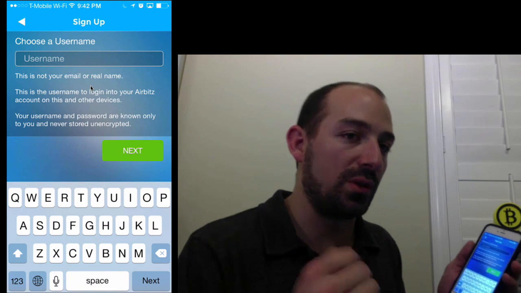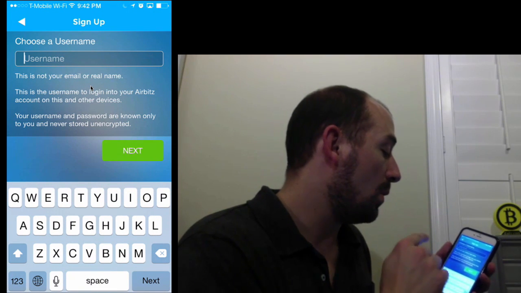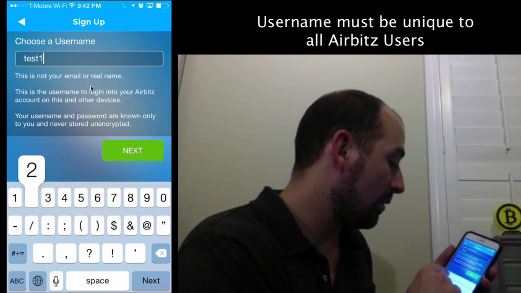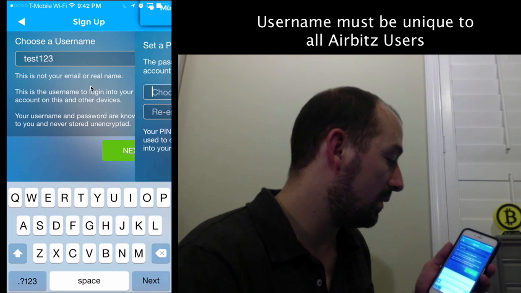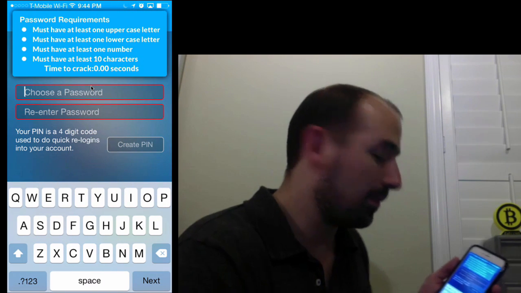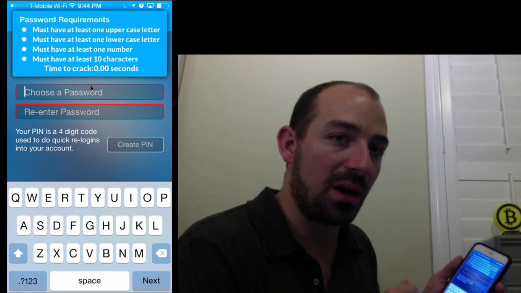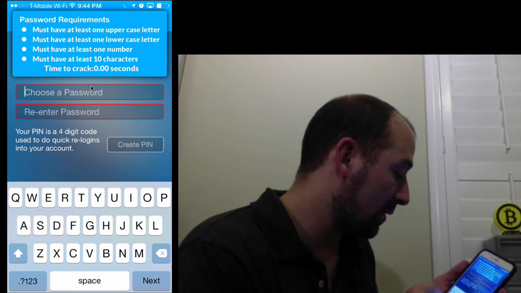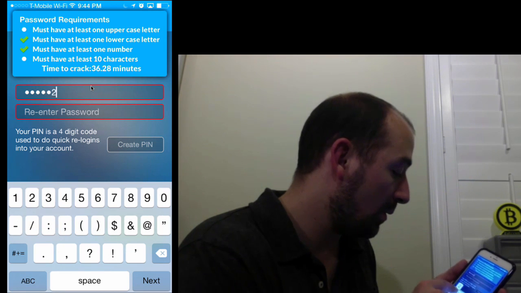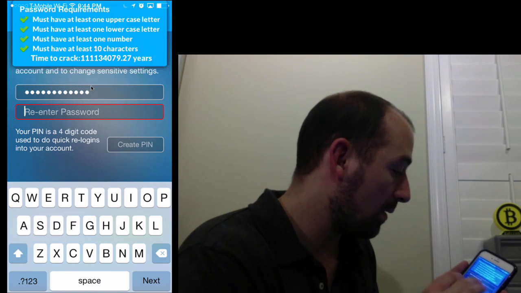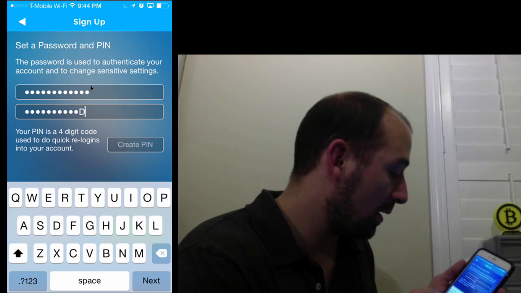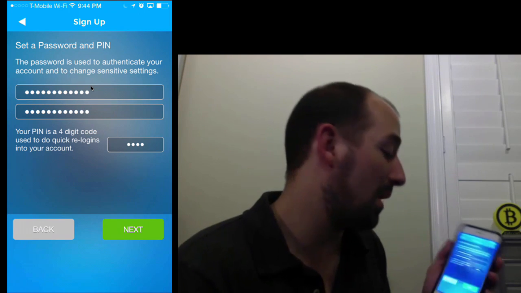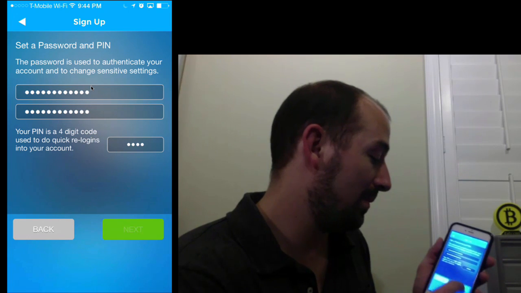In AirBitz, it just asks for a username. We'll just call this test123. I don't know if this will work, we'll see. Okay, the password requirement is one upper, one lower, one number, 10 characters. So let's do ADSF, then 1, 2, 3, 4, and ASDF. Okay, so we'll do our PIN number, 1, 2, 3, 4. 1, 2, 3, 4 is actually the most common PIN, so don't really use that.